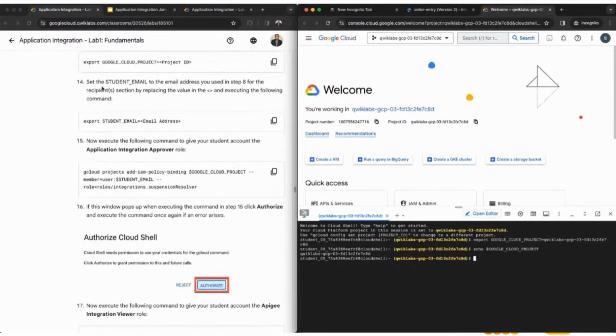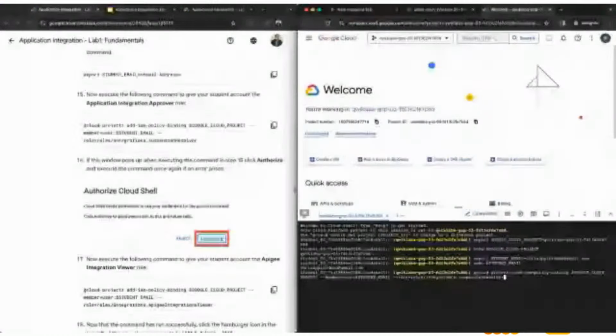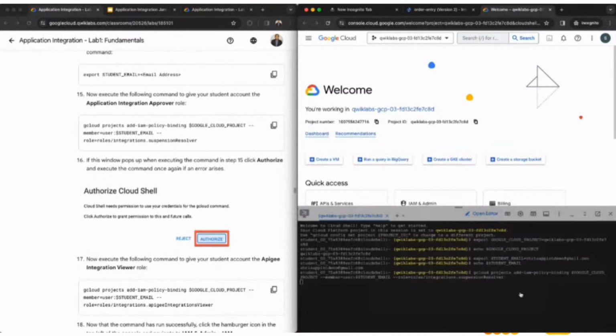Let's look at number 14. Number 14 says student email. So we're going to do the same thing for the student email. We're going to do an export. It's using the Google Cloud Project variable, which ties to this particular project. And it's also utilizing the student email, which is tied to the recipient that we added, right? And this is going to give them the role integrations suspension resolver. So let's click enter. It's going to ask me to authorize again. So we're going to authorize that.